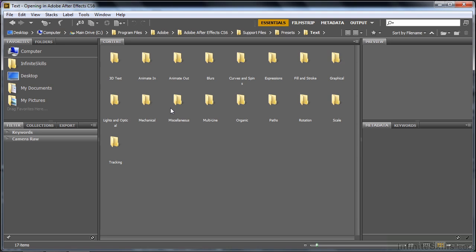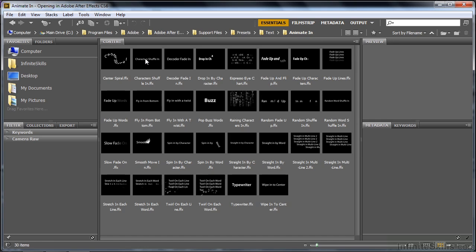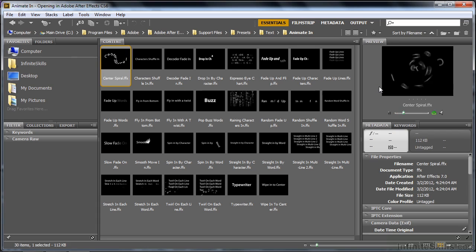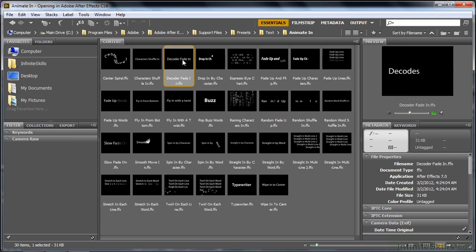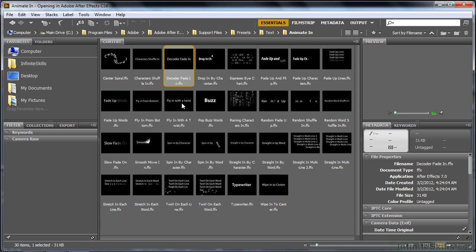So what I want to do is start with Animate In. This means that the text will come into the screen. You can preview any of these guys by just clicking on one, and then it'll play over here in the preview window. There you go, like that. So I'll preview that one. Try a different one here, like Decoder Fade In, they call it. I'm going to go with Fly In with the twist here.